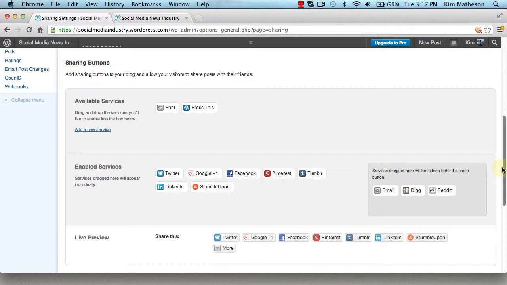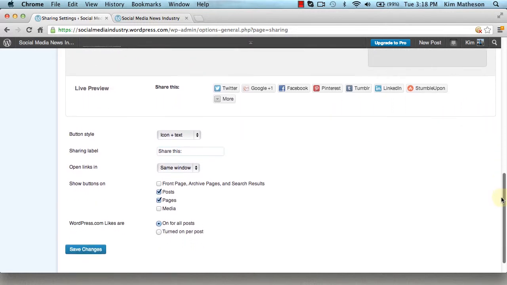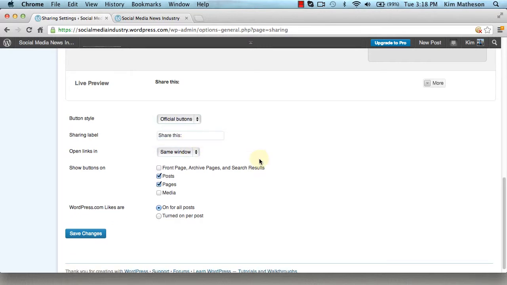And then if we come down here to live preview, these are all the buttons that will be shown on your pages or your posts, or your pages and posts, and we can even format these buttons a little bit more. So if we come down here, you can see we've got a style button. Now we can have an icon and text, we can have icon only, or we can have the official buttons. I'll go with the official buttons because I just want to show you something there.